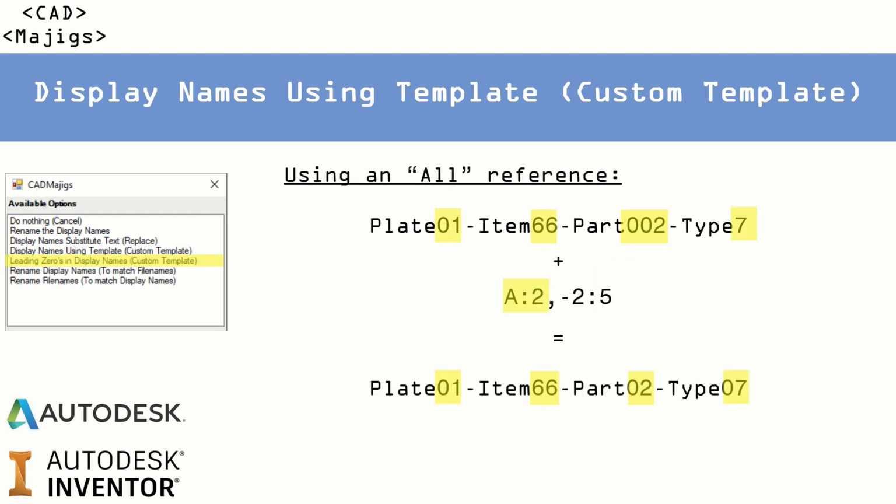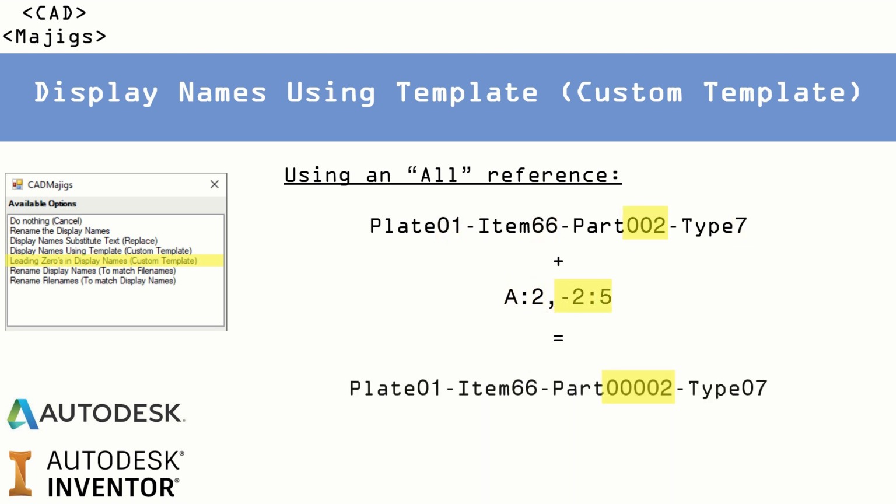If our objective is to format all numbers in the display name, A:2 applies 2 digits universally. The following instruction, A -2:5, confers 5 digits to the second to last number. You can see how this feature provides extensive control, allowing precise formatting for specific numbers within the display names.